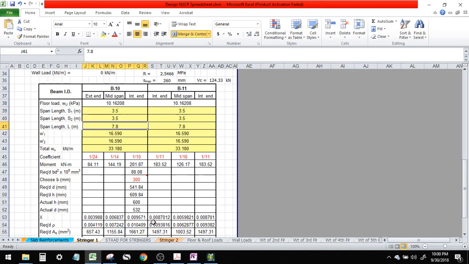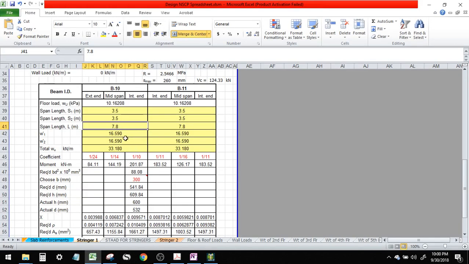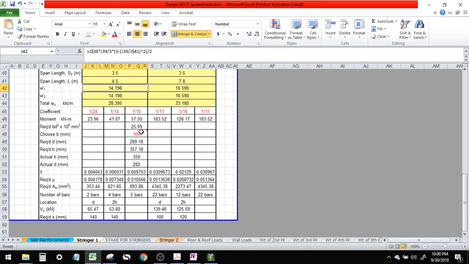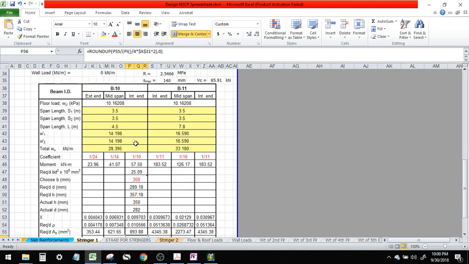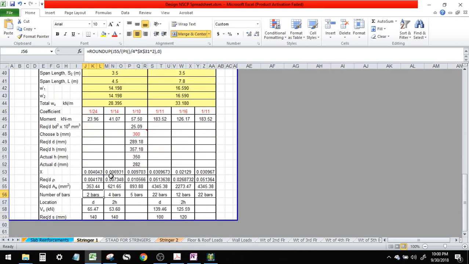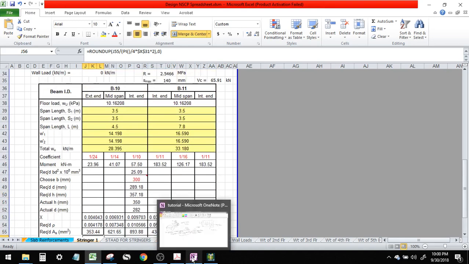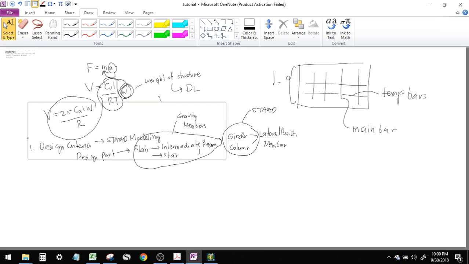A span length is what, 4.5, so 4.5, so that's it. The design is done according to the spreadsheet. You will need 5 bars on the interior end, 4 bars, 2 bars. Okay, that's it. So right, very quickly, we're done with the gravity members, the slab and the intermediate beam.